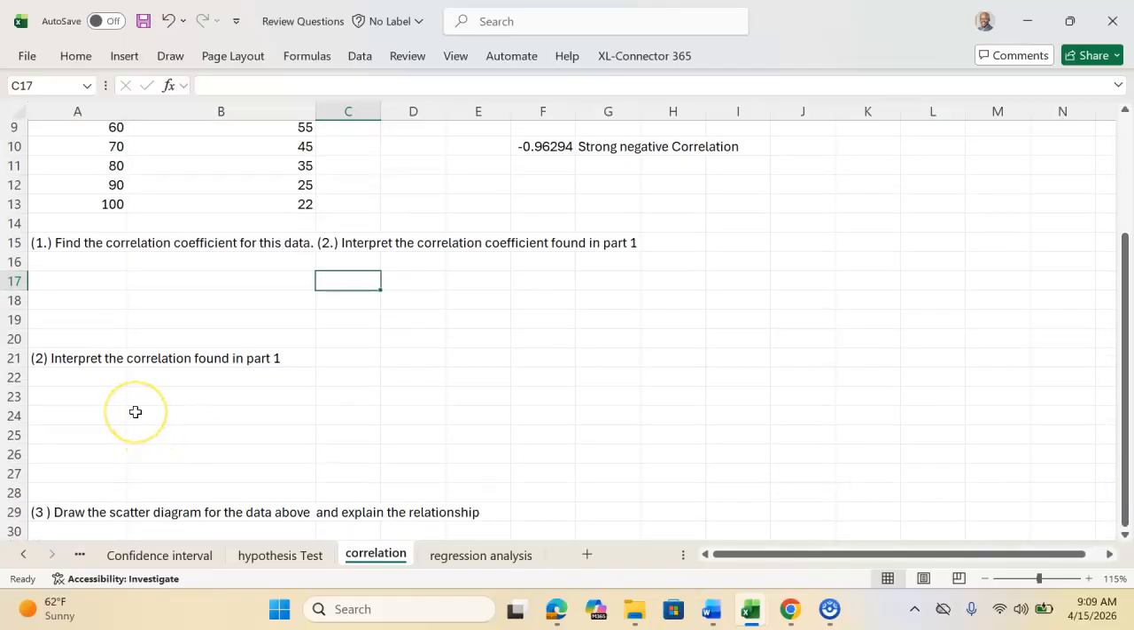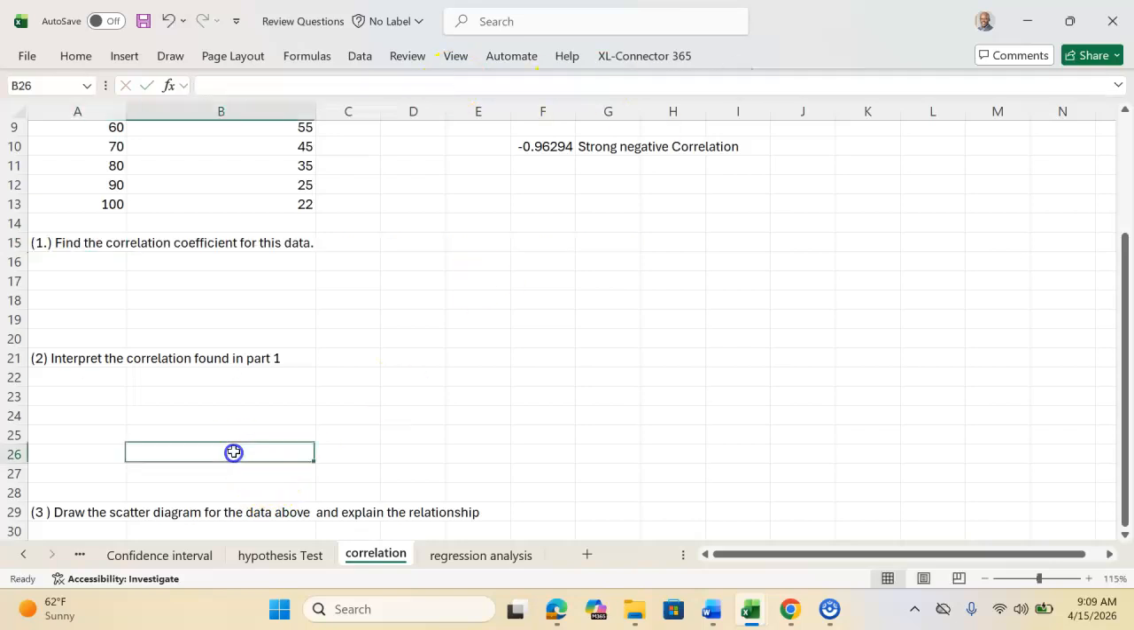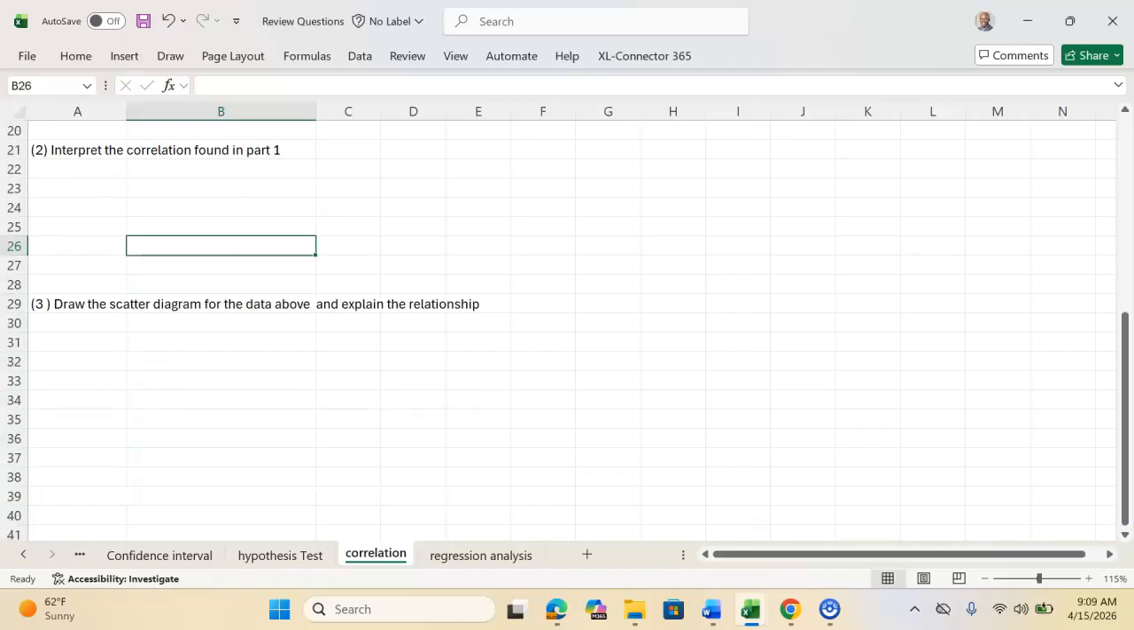The second question says, interpret the correlation found in part 1. Actually, that's what we're supposed to do here. So I'm going to remove this. So that's what we have already done. And the next thing is to draw the scatter diagram. It is important to show the relationship by visualization, and so we need to draw a scatter diagram, and I'm going to show you how we can do that.